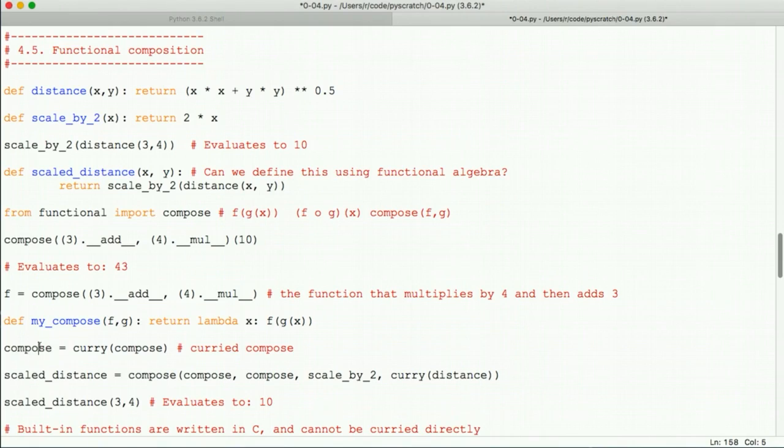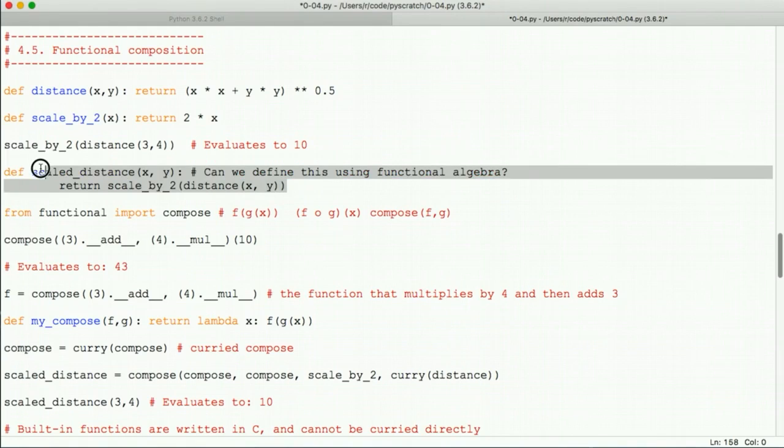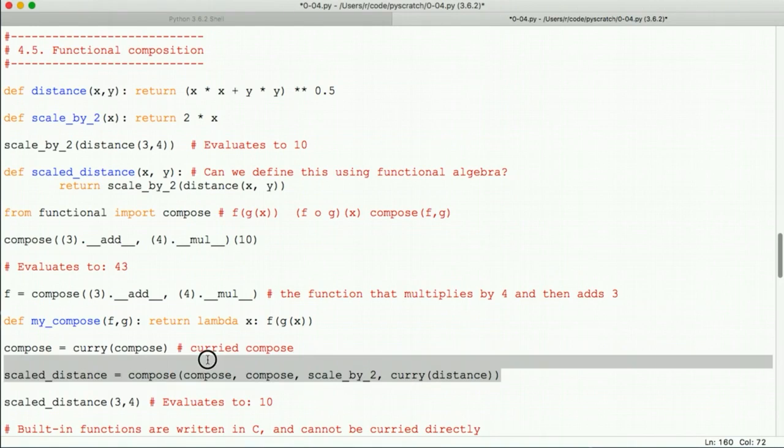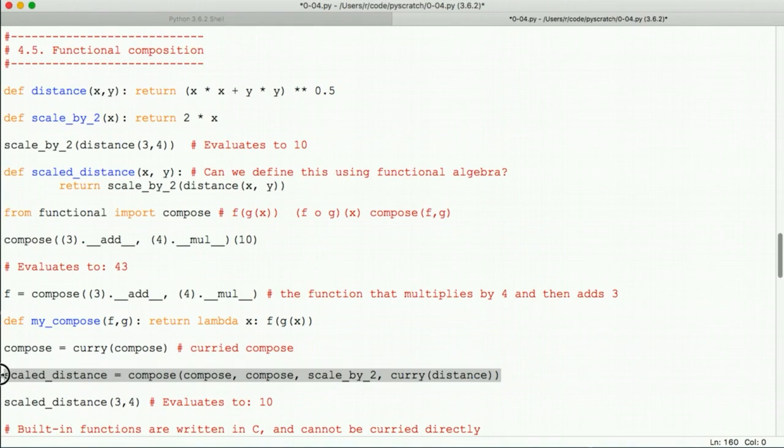So now if we do this trick, we can write the scale distance. Remember the scale distance that we were talking about here. We can write the scale distance in this way. Now this is a longer expression, right? But it would be interesting for you to take a good look at it and figure out why it works. All right? It's like a puzzle.